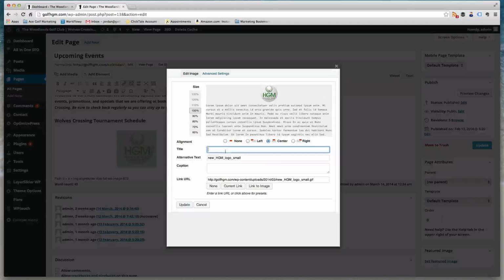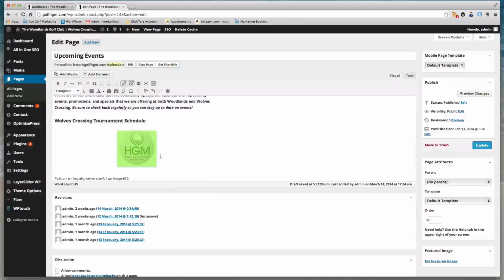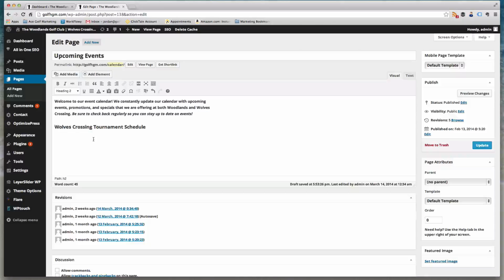I can also add a title and a caption to it. I can figure out where I want it, if I want it centered or left. If I want to delete it, it's just the red button. Really the best way to figure this out is to get in here and just fool around with this yourself.